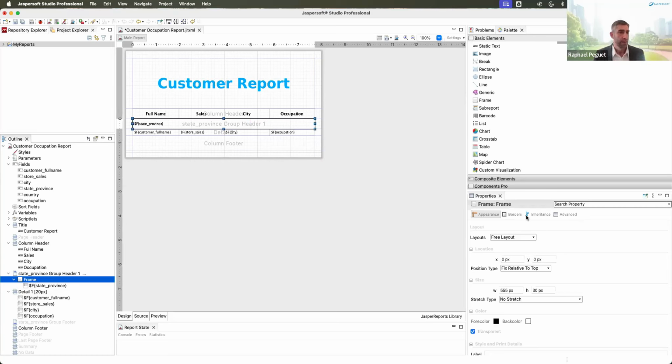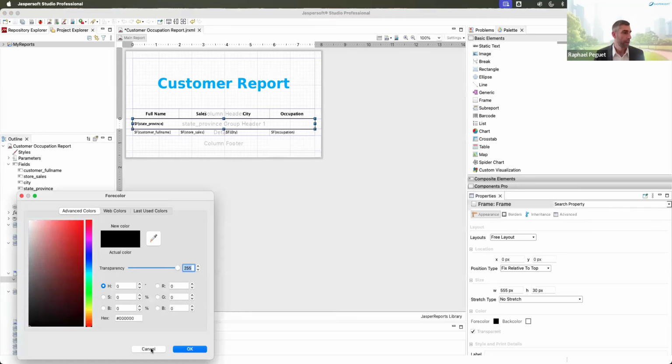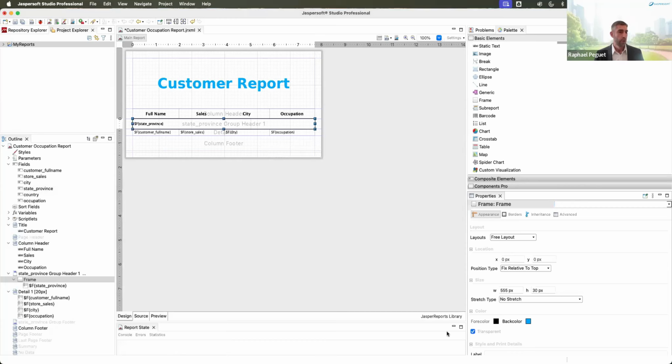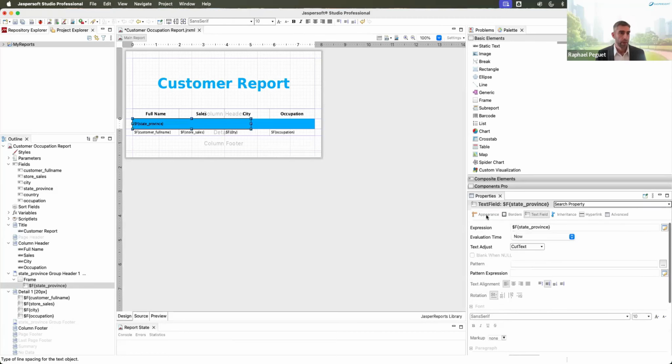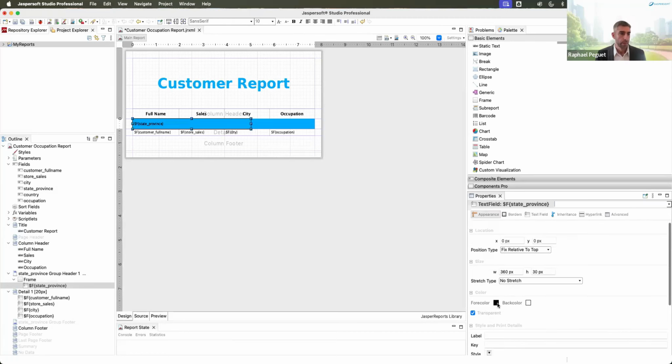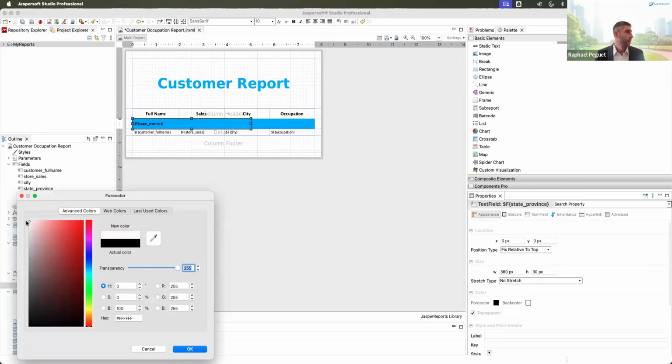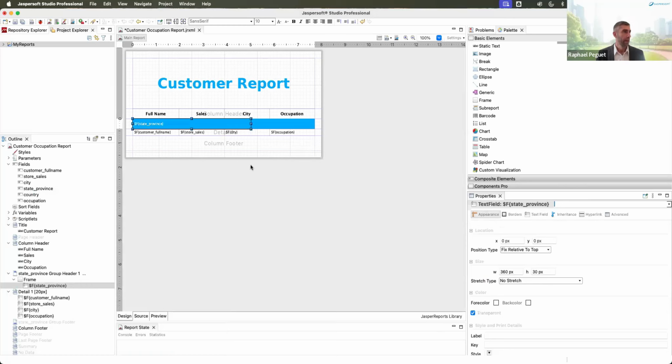And this frame will have a blue background. So the back color will have this blue background. So then the text should probably be simply white. Excellent. Actually, I'll put it bold. All right. So let's see what we have so far.